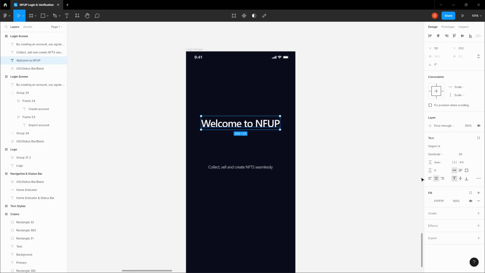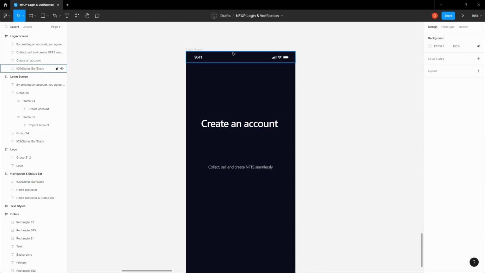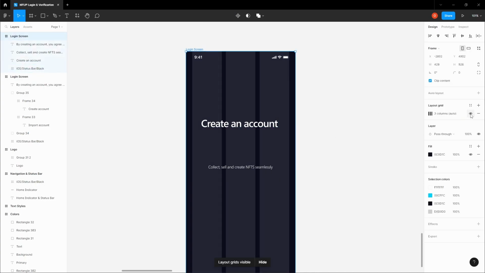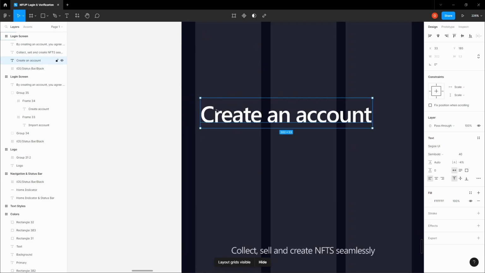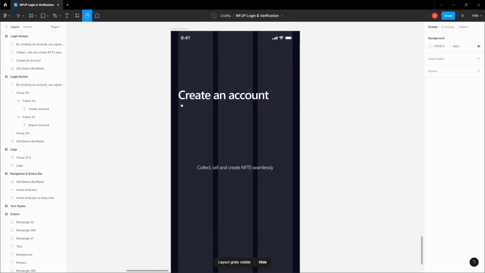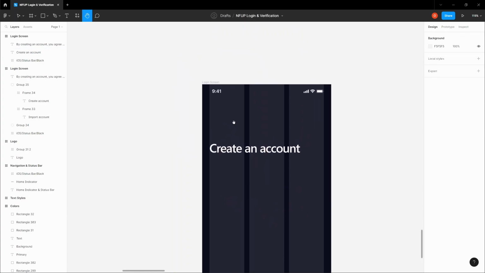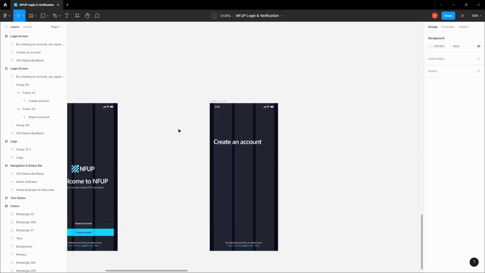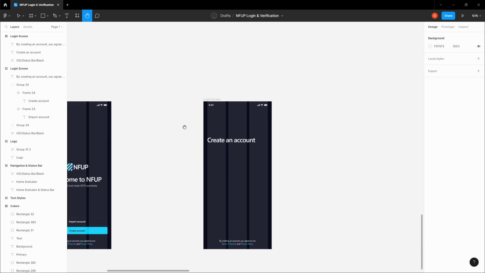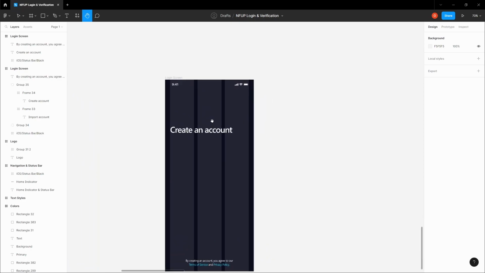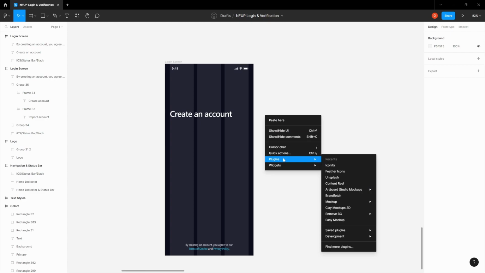You can select the title and just align it to the left, and let's right here create an account. We want to activate the grid right now, so let's position this right in the grid, and we can actually delete this. We don't actually need this, so we need a back here, so we're going to be needing a back icon, which we don't have, so we can just grab one.